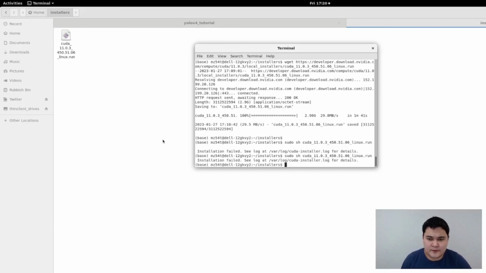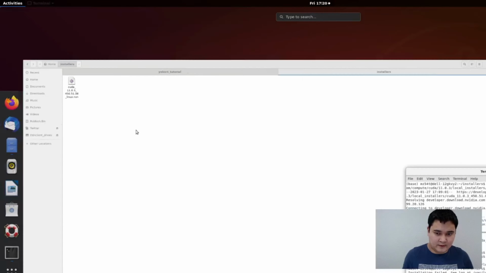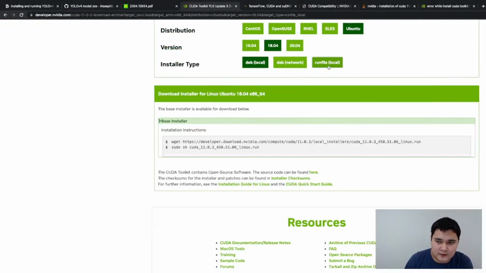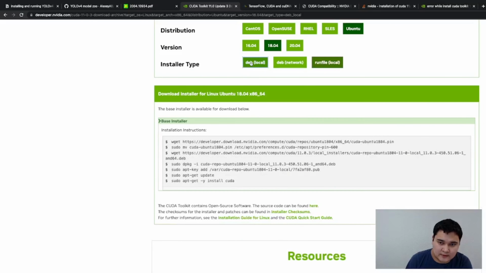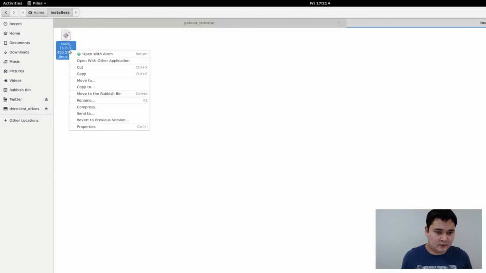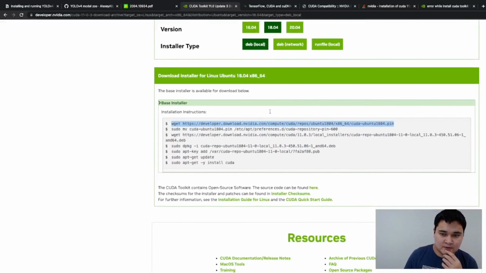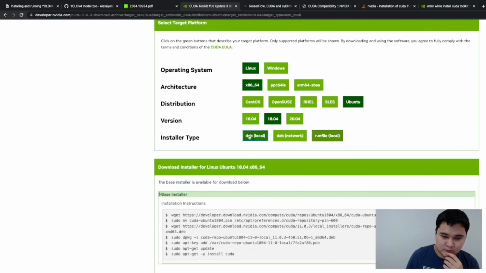Okay, for some reason this time it didn't let me install it this way, but it is not a big deal. There are other ways of installing it. Basically, I tried to do it through the run file, but now I will try to do it through the deb file. So I'll just come back here. I don't need this one. I'll move it to the rubbish bin, and I will just follow these commands. It's exactly the same steps, but instead of using a run file, we're using this file.